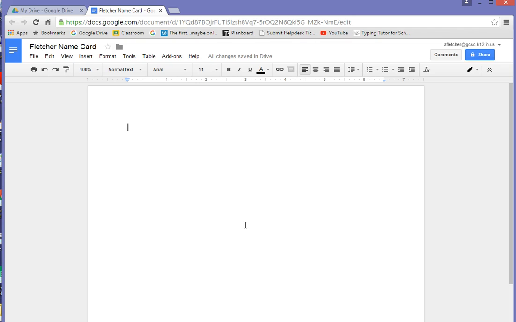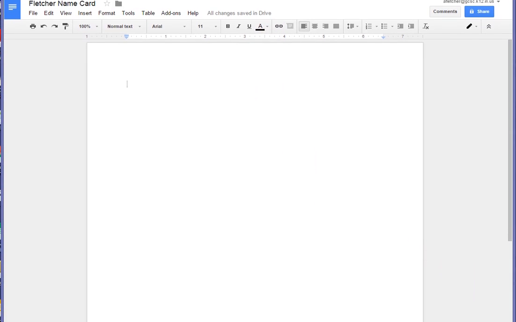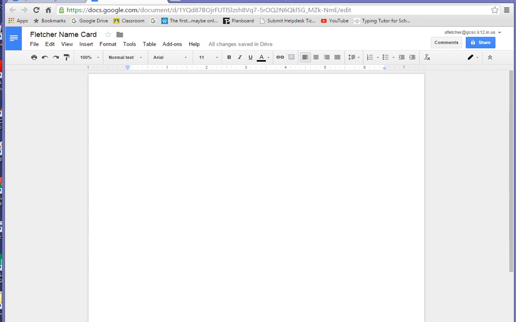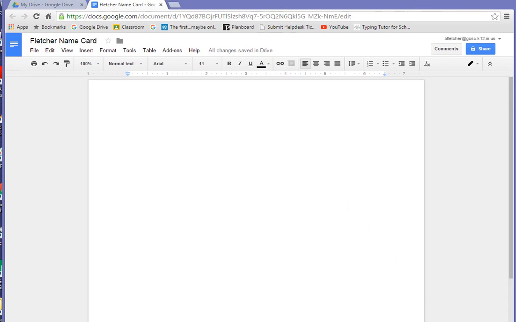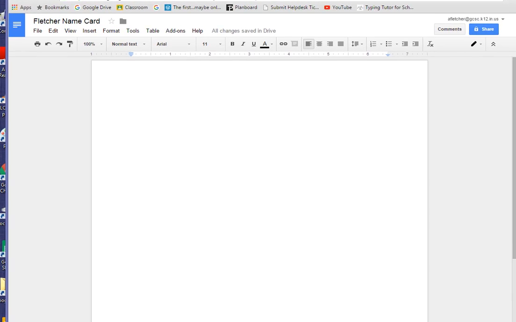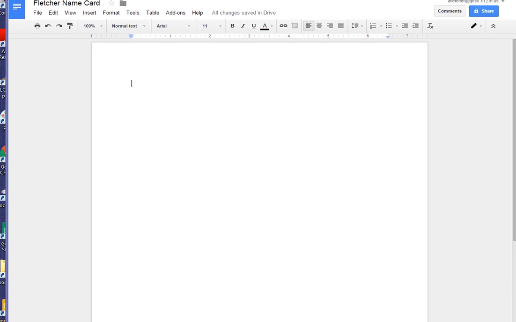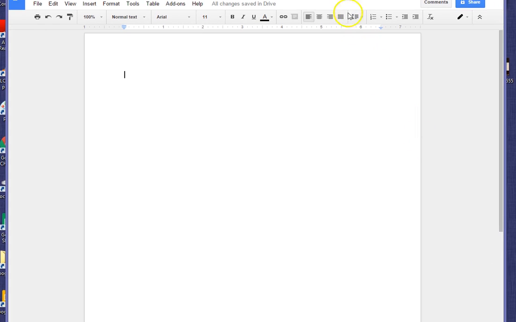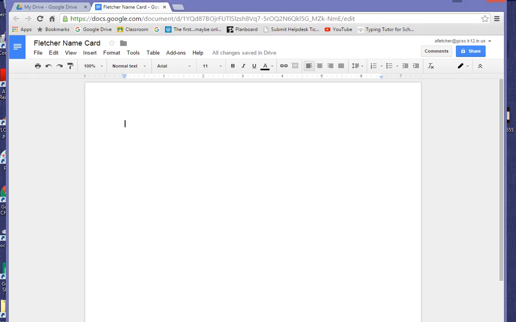Okay, the first thing we're going to want to do is go ahead and I'll pull this down just a little bit so you can see this a little bit more. Our blinky line there is called a cursor. We've talked about this just a little bit, that the cursor shows you where you are. And in our case, obviously, we're in the top left hand corner.